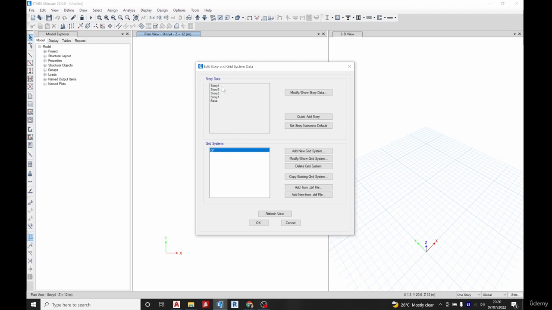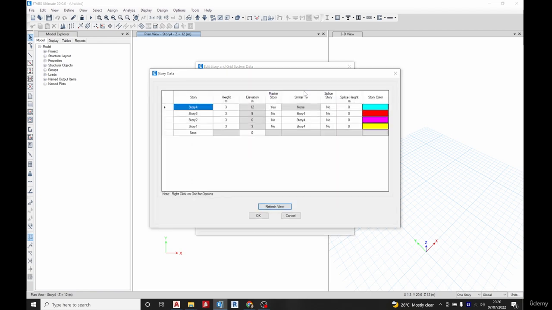Now for our story data, we are going to modify and show story data. So the base is where our foundation is, then Story 1 is the level of the first suspended floor. Some people use it as a plinth beam, but in my case I'm not using a plinth beam, so I'm going to be using it as my first suspended floor. So it's going to be on the pad base. This structure is going to be on the pad base, and we're also going to do it for pile foundation.